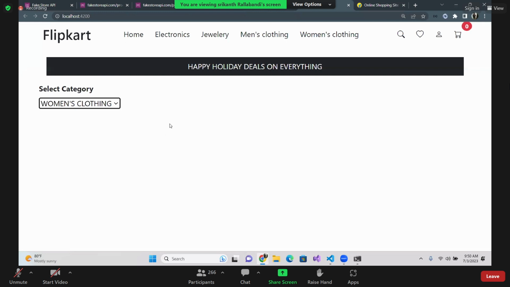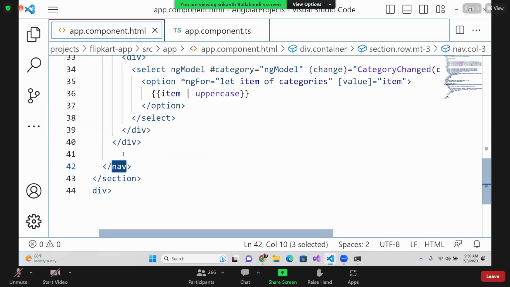Suppose, let's say, the user may select all the data. Okay, why form module? Strange question. Okay, leave it.